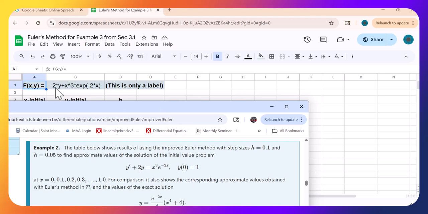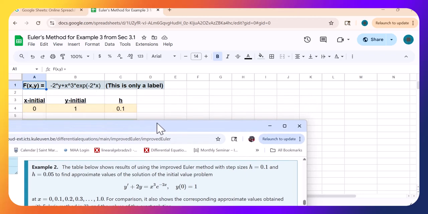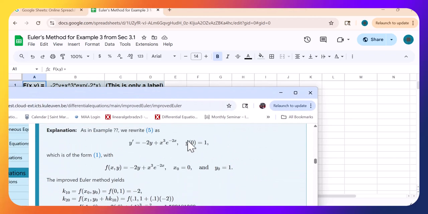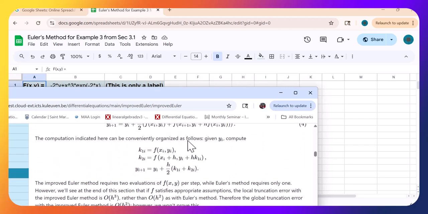So we're going to go ahead and try to implement, again, using the same function. So y prime is negative 2y plus x cubed e to the negative 2x, and y of 0 is 1. But what we're going to do now is implement the improved Euler method, where you actually take an average slope, in a sense. So we compute the slope as we would in Euler's method, and we're going to call that k1. And then we compute k2, which is a different slope. And if you look at this, you're taking the average of those slopes, so 1/2 the sum of the slopes times the step size h.